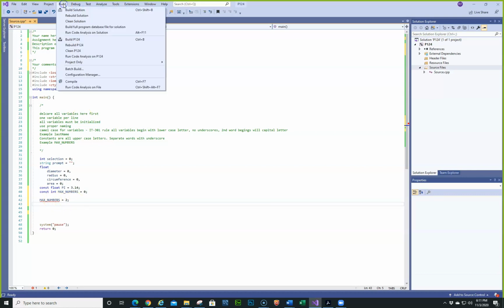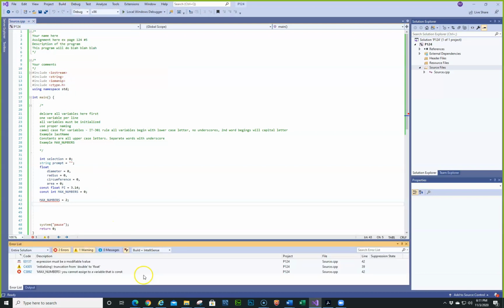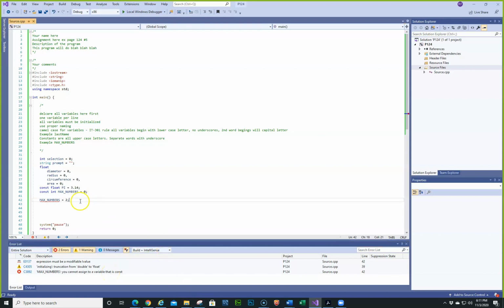So let me click on compile, and I should get an error. How exciting is that? And let's see what happens. And it gives me an error. It says you cannot assign to a variable that is a constant. So that doesn't work. So we're going to do that, and we're going to assign it to 2, and I'll get rid of this here. So now we have a program that does absolutely nothing.